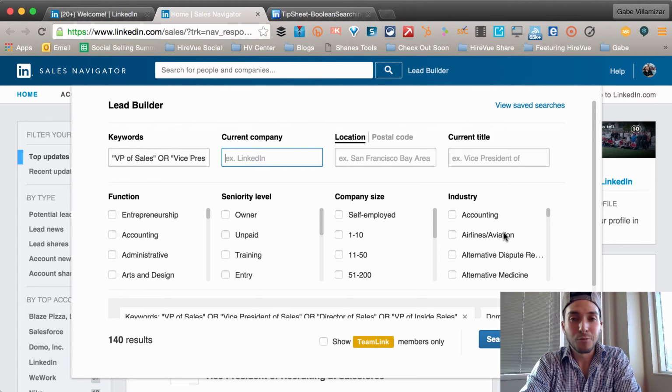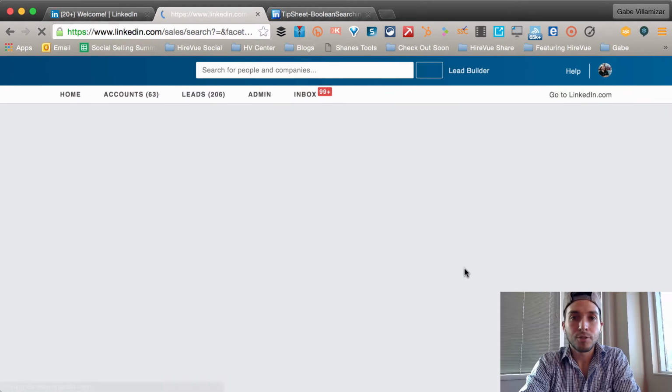So super simple. And a lot of this sometimes can be intimidating. It can be a lot of work, right? But if you know the keywords you want to target and the companies you want to target, then that's all it takes. Next step, it shows me right here there's 140 people that meet this criteria. You want to search.